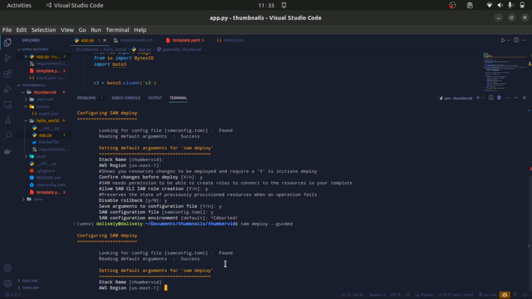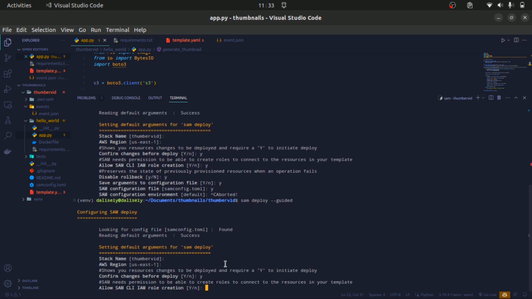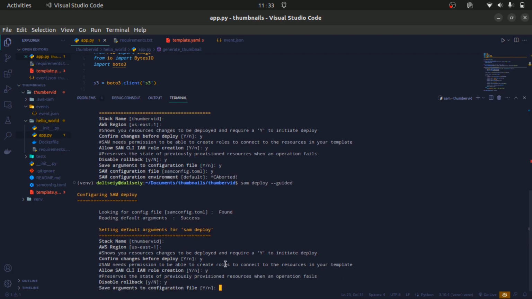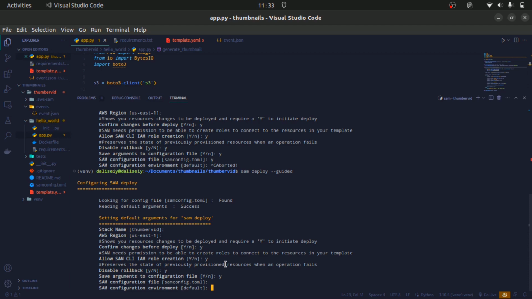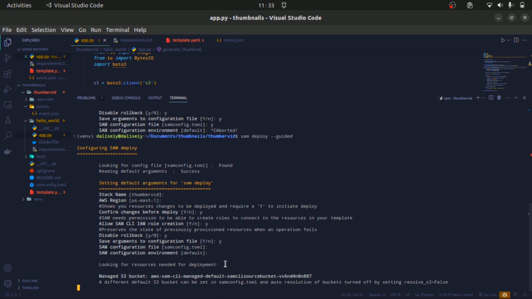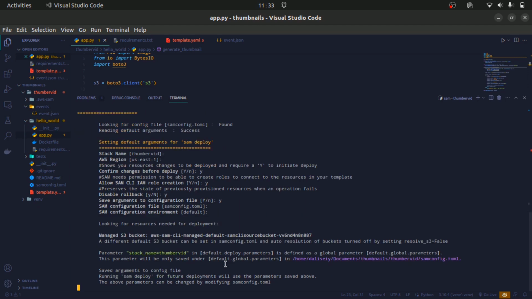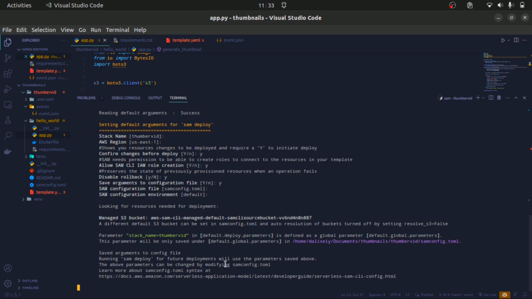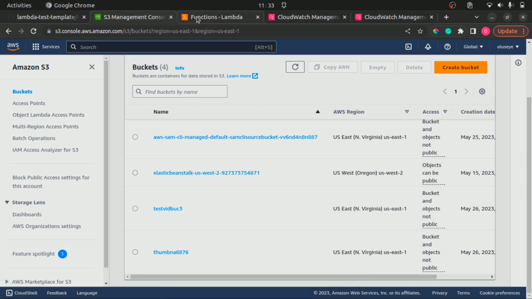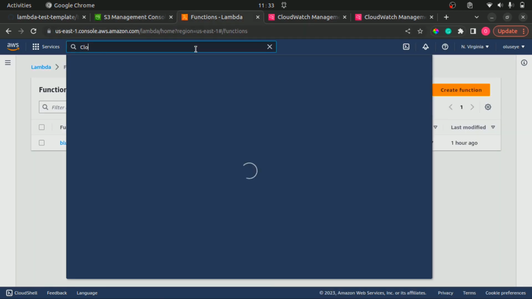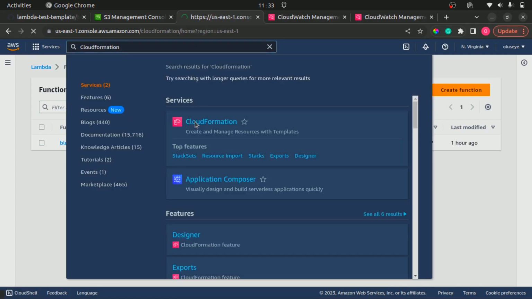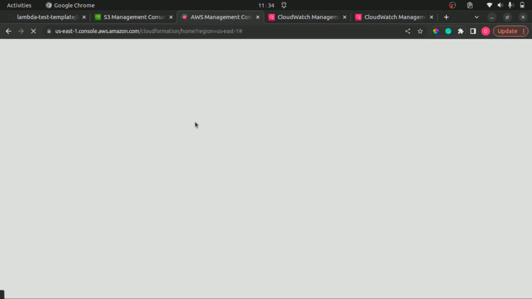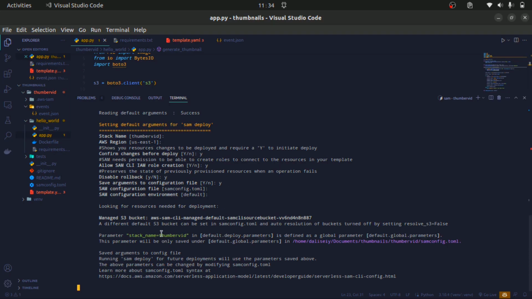Okay, so what's our stack name? Tumbleweed US East 1. I'm going to confirm my changes now. Great. Yes, some config, the default. And what this does is this basically starts to provision our infrastructure. So if we go to check how this works, I'm going to go to CloudFormation. So this starts to create a stack name called Tumbleweed in our CloudFormation.